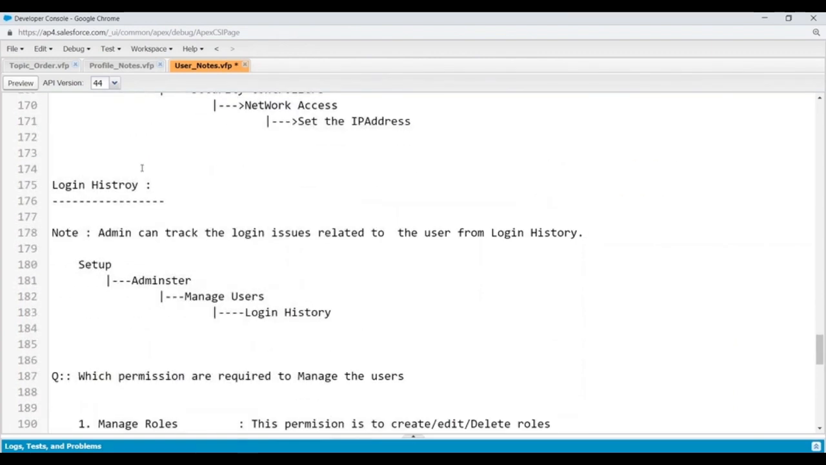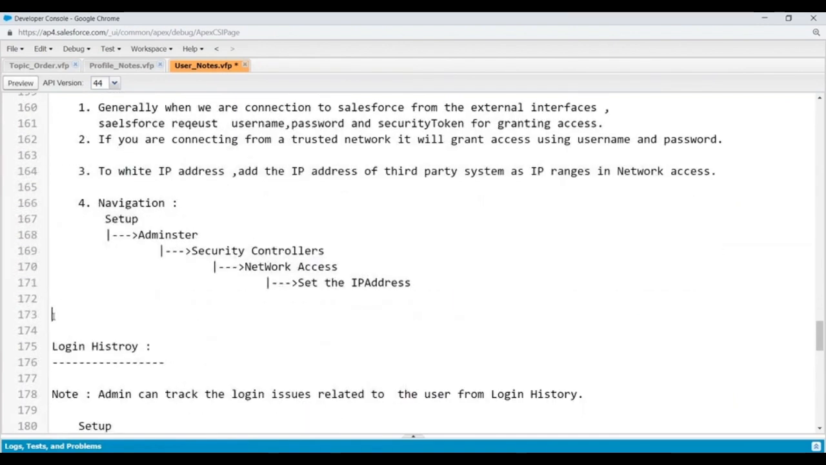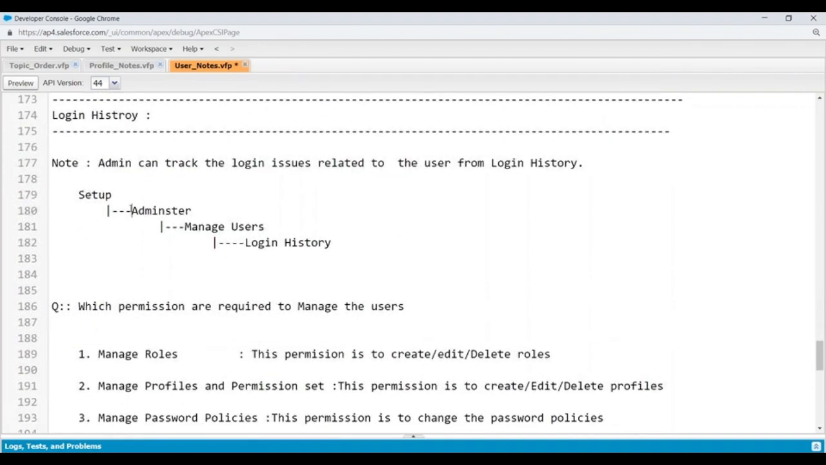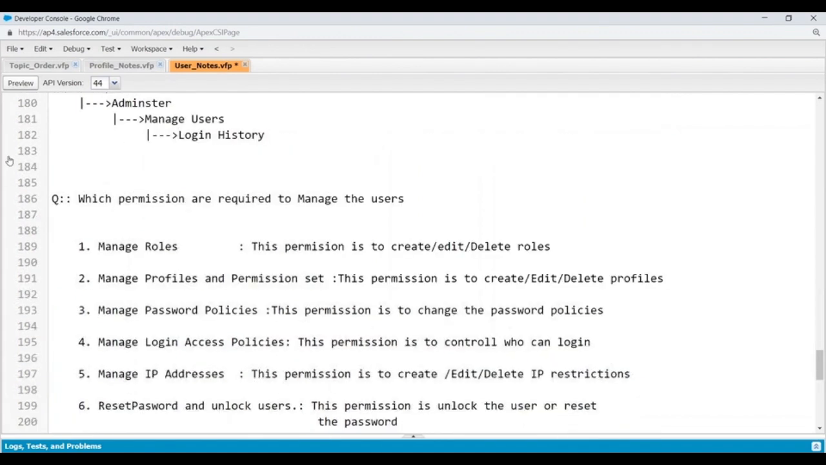Then, what is the purpose of login history? If you want to check the status, who made an attempt to log in, success or failure, if you want to track the complete history, we are supposed to go with the login history. What is that login history? Setup, Administer, Manage Users, Login History. Then next, this is what we have seen as of now.